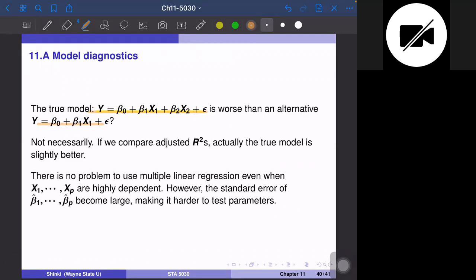But the standard error just becomes large. So don't be surprised if you fit y on many seemingly useful predictors and you have no significant variables.